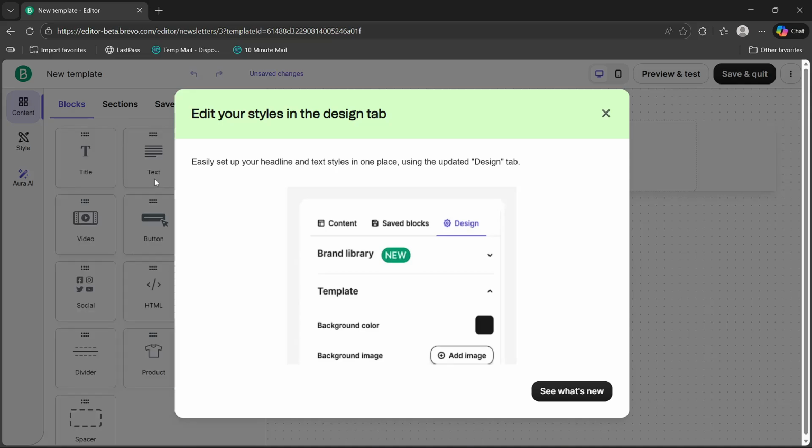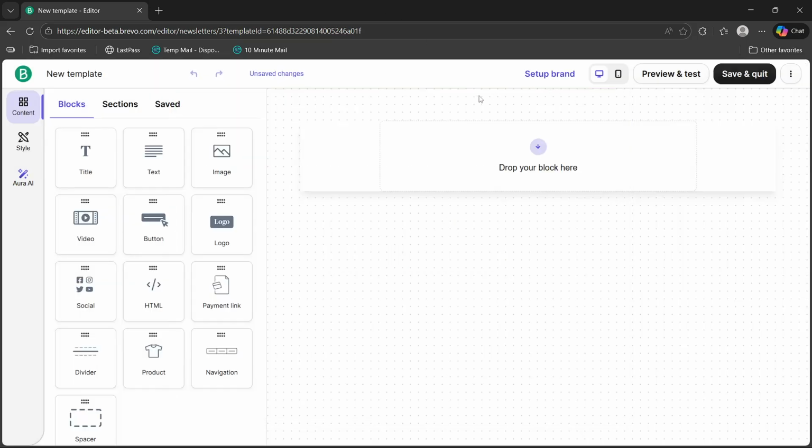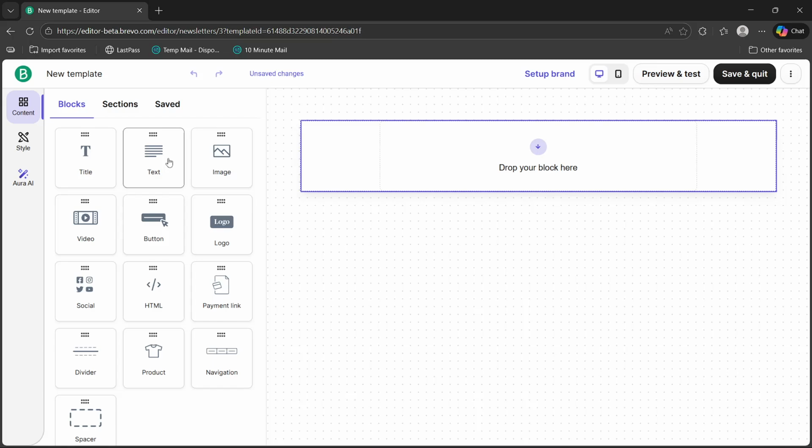And once you're here, what you will have to do is, of course, add your text, your images, your title, video, button, or whatever that you want. So it really depends on you what you want your template layout to be. So you have a lot of options that you can choose from. So yeah, that's basically just it.